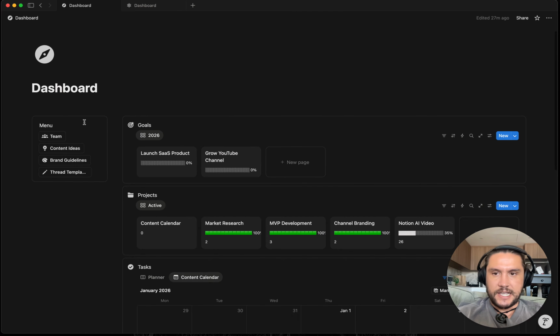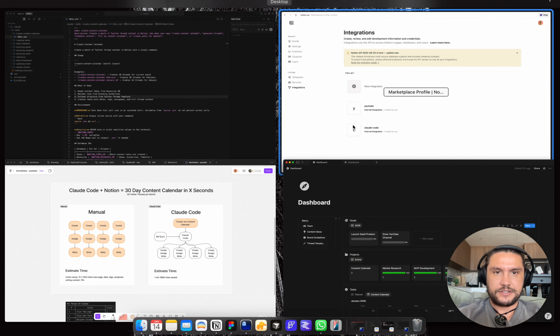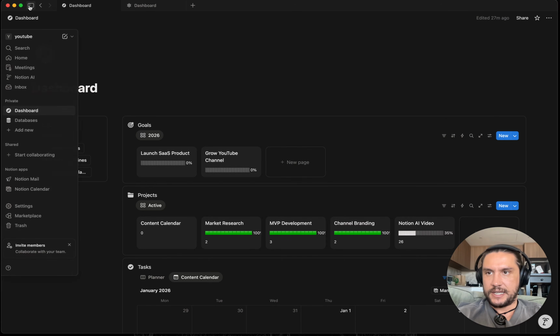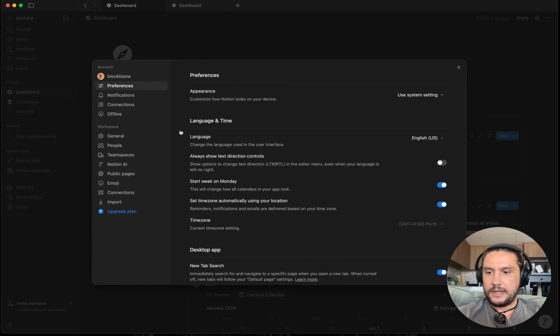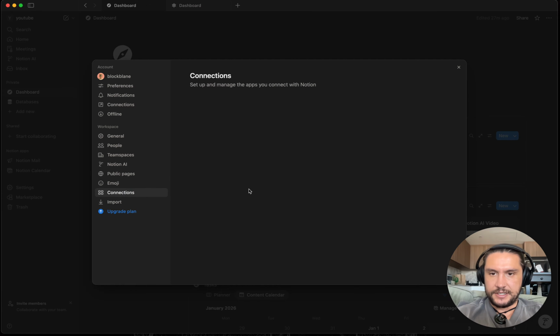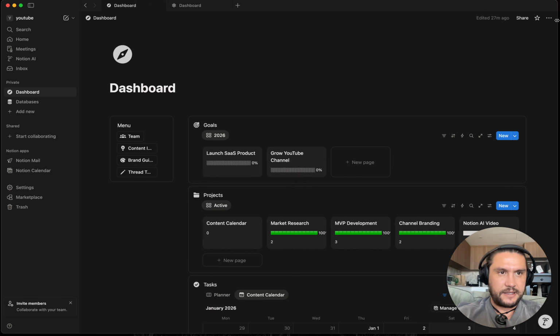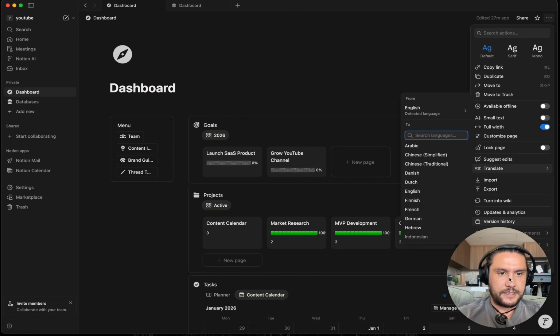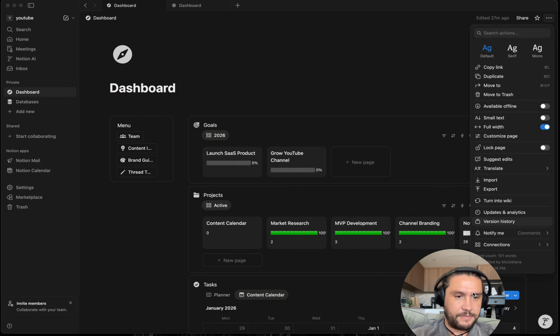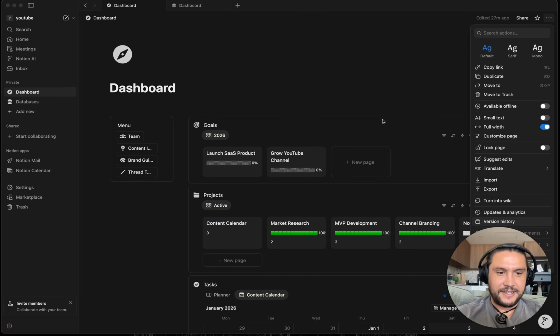So for those that haven't, I'll quickly go through the integration. So to integrate, if you go to settings and you come down to connections, you can develop or manage integrations there, or you can do it down at the bottom there, the connections.